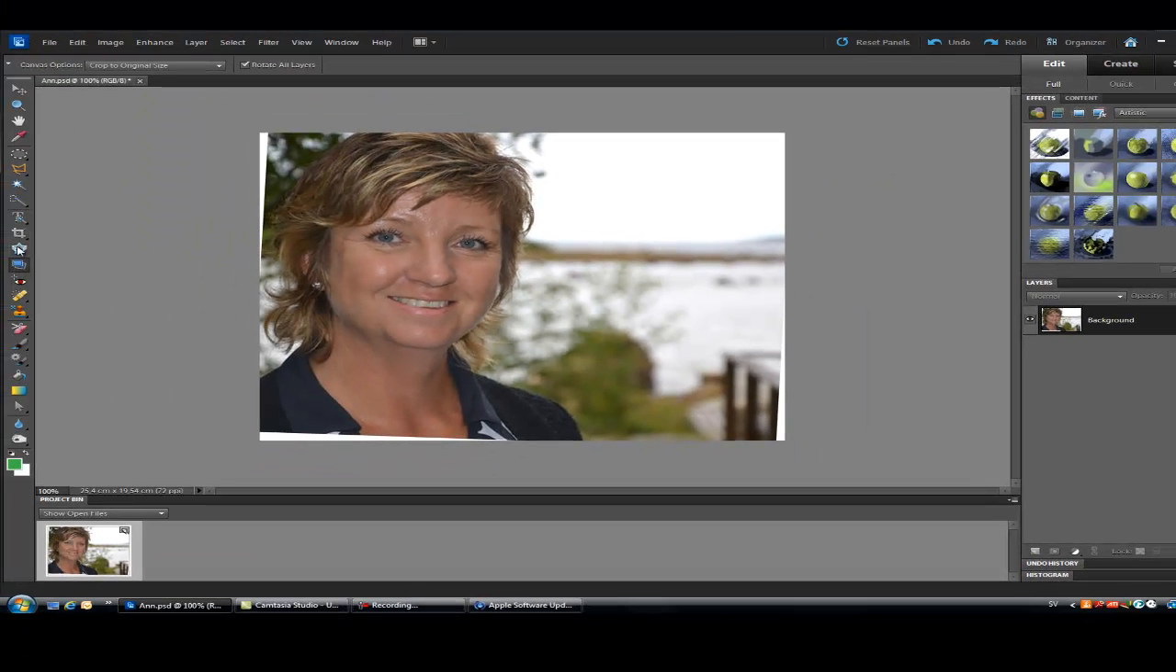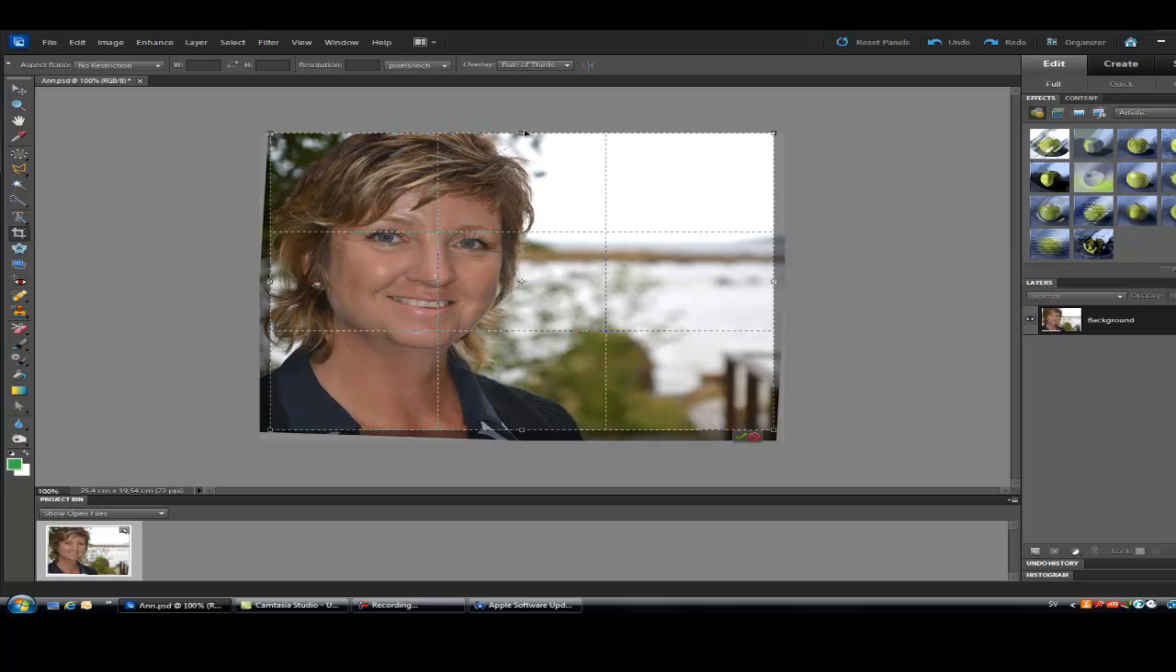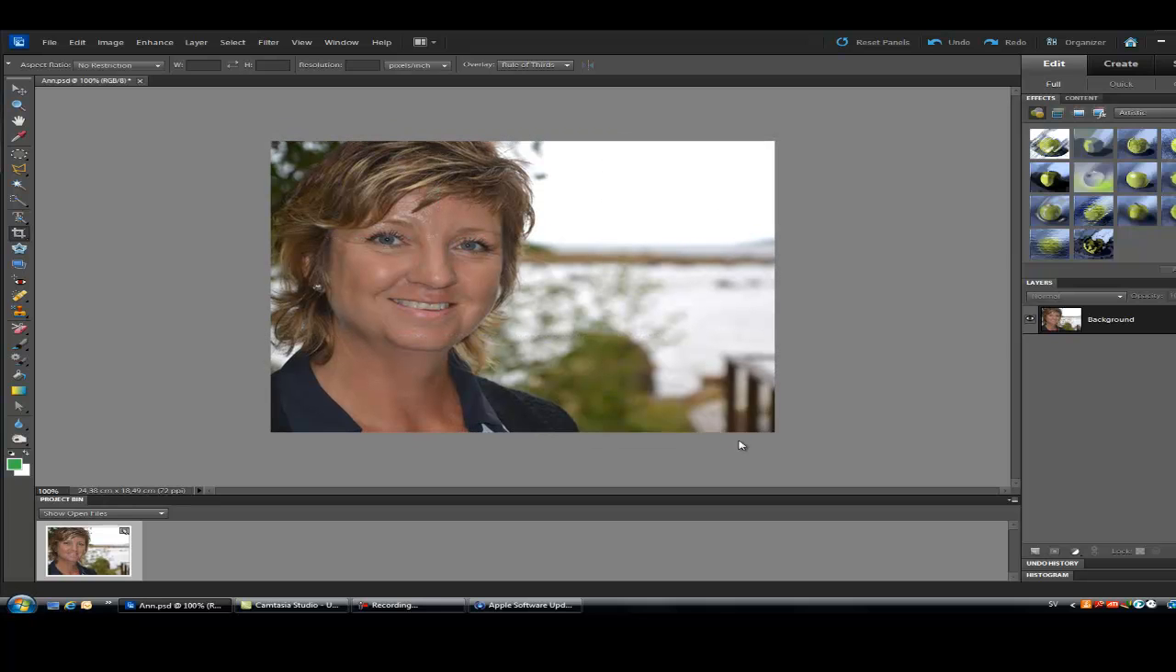I can then choose the crop tool, making sure that all four corners are inside the image. And when I'm finished, I click the check mark at the bottom of the image or just double-click inside the image. Together, these tools will help you to get a perfect alignment in your photos.